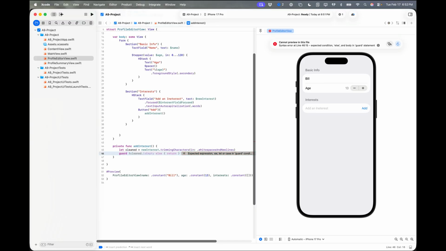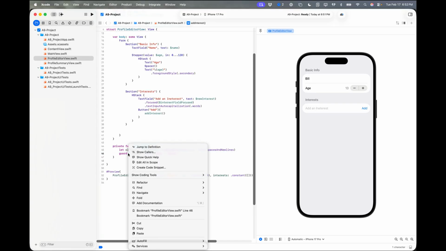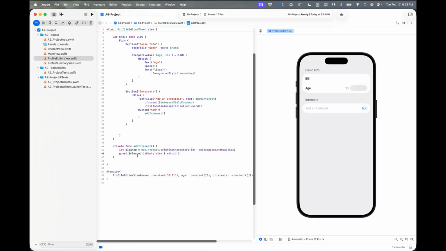So, we're going to say if cleaned is empty, else return. Okay, so this is the not character. So if the character, once it's cleaned, so if this variable is empty, if it's not empty, then we're good. Otherwise, return. So exit that function before you do anything else. If you don't exit the function, we're going to do this.